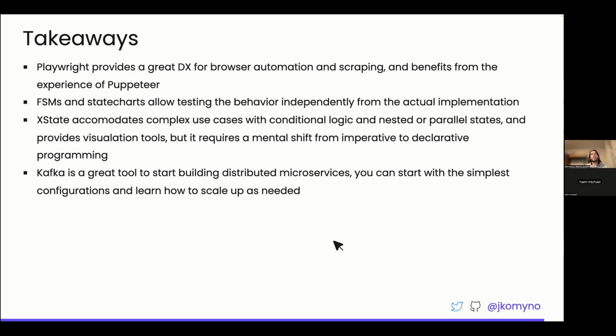We've seen that XState accommodates complex use cases with conditional logic and nested parallel states. We used those in the Glassdoor motivational example, so I encourage you to check out the demo. And the problem of XState is that if you're not used to it, it requires a mental shift from imperative to declarative programming. It takes a while to learn it and to get started with it. Hopefully this talk will allow you to pick it up faster.